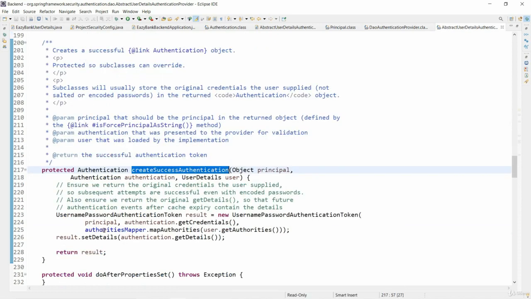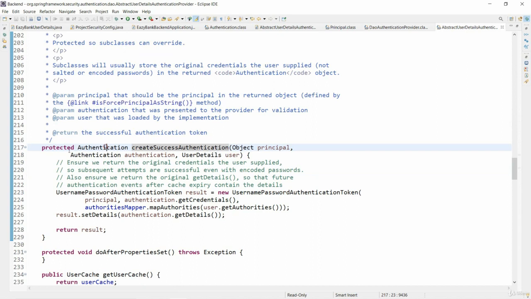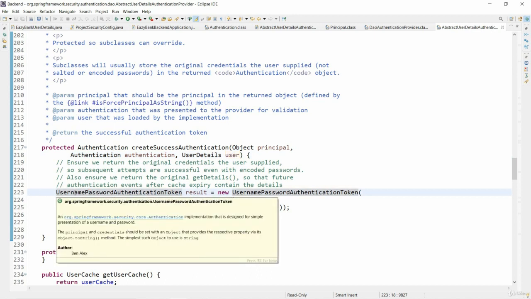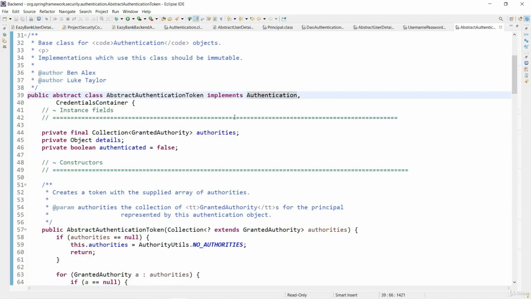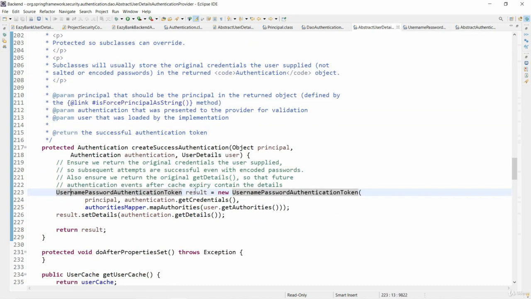If you go and look into this createSuccessAuthentication, the return type is Authentication, and it leverages the user details received from our user details service and converts it into a UsernamePasswordAuthenticationToken. This is an implementation of AbstractAuthenticationToken, which internally implements Authentication. That means as long as you are returning this, since it implements the Authentication interface itself, the framework will not complain, and in this way our user details is converted into authentication details.